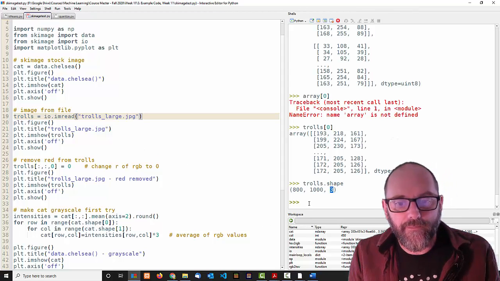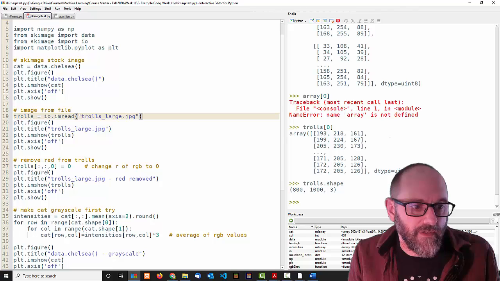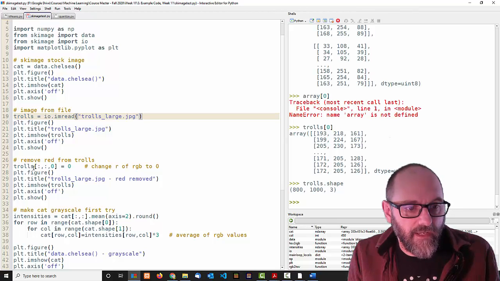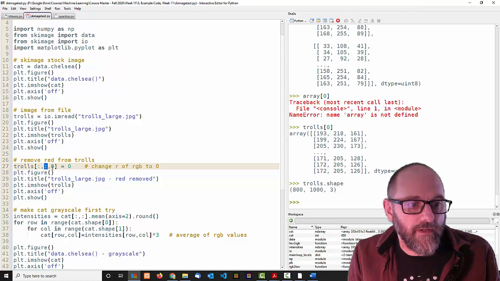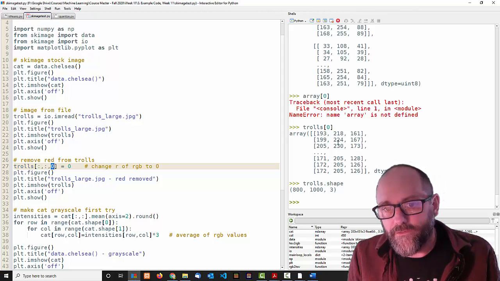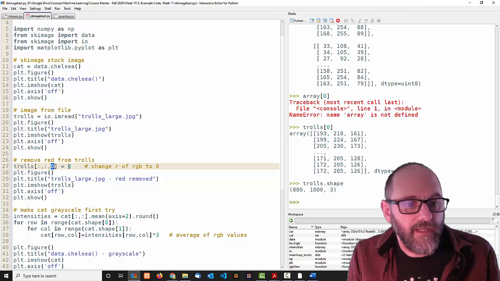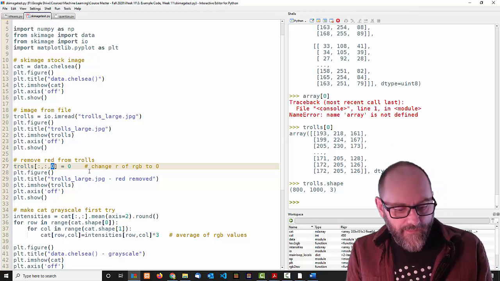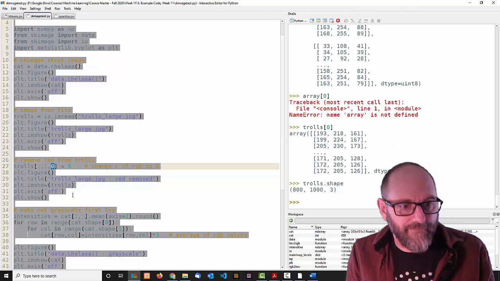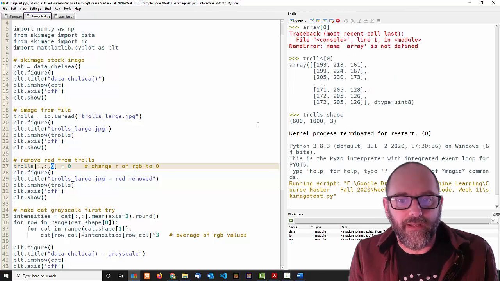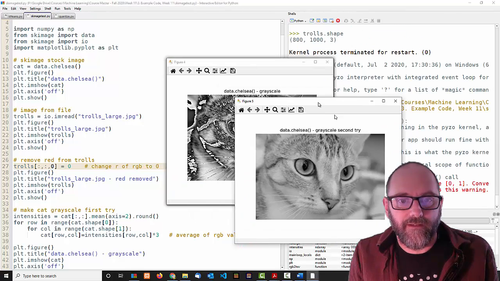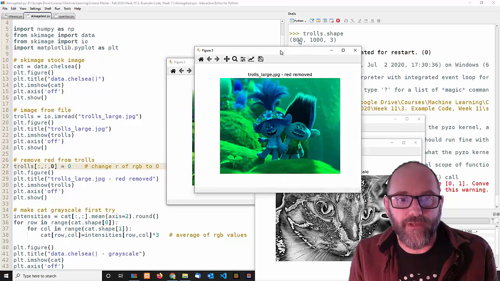Okay. So what I've done here is, I just said, take the Trolls array, all the rows and all the columns, but just the red value. So the first value in the red arrays, and change it to 0. And that's how I took the red out of the image. And I got this image here with the red removed.